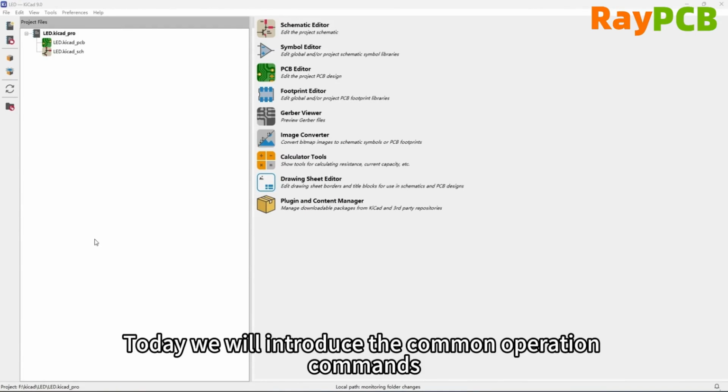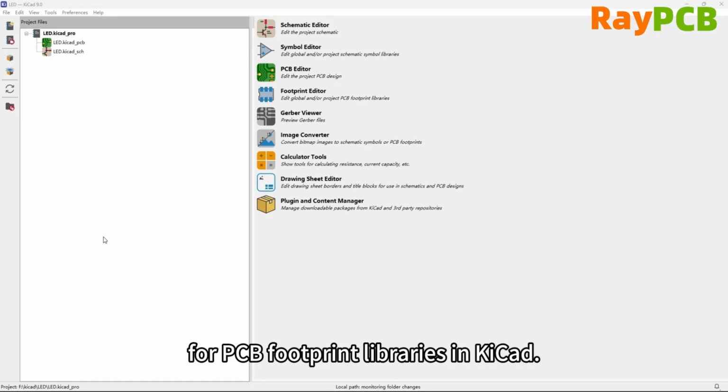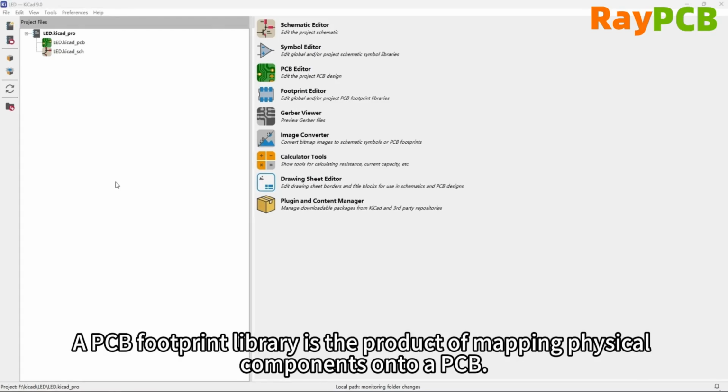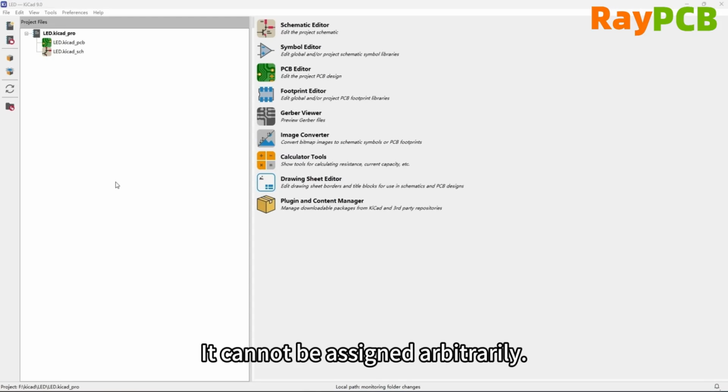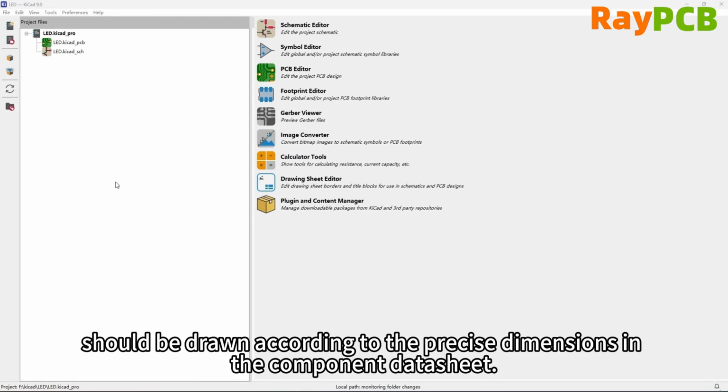Today, we will introduce the commonly used commands for operating the PCB footprint library in KiCad. The PCB footprint library is the mapping of physical components onto the PCB. You cannot arbitrarily assign footprint dimensions. They should be drawn according to the precise measurements specified in the component datasheet.